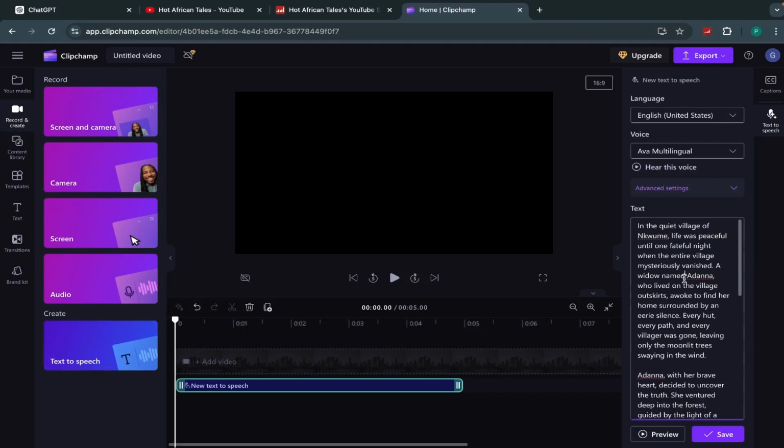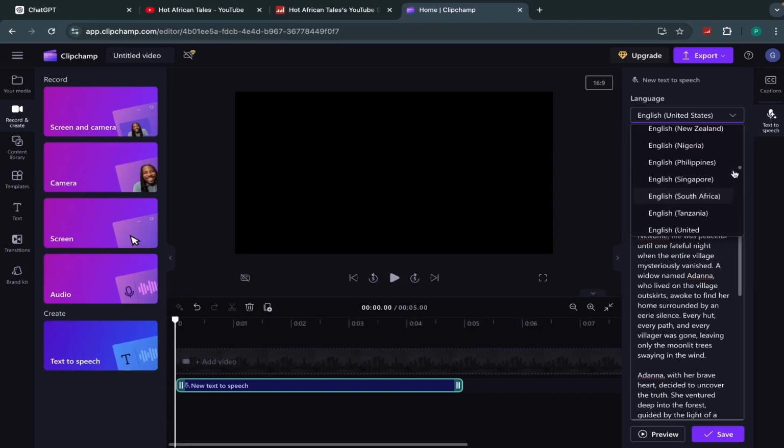The moment you paste your script here, you can see that this one is in English United States. Now you have the option of choosing the English that comes for South Africa, Singapore, Philippines, because we all have our accent. And again, the best of all, English Nigeria. You can see that Nigeria is also going far. You can see English Kenya, English India, English South Africa, and co.